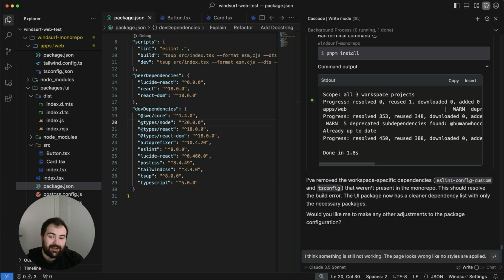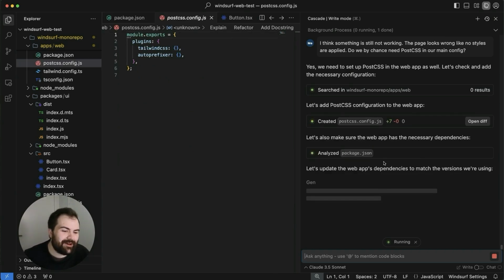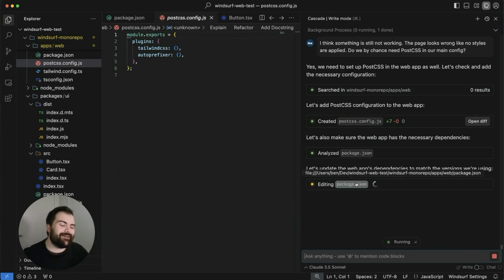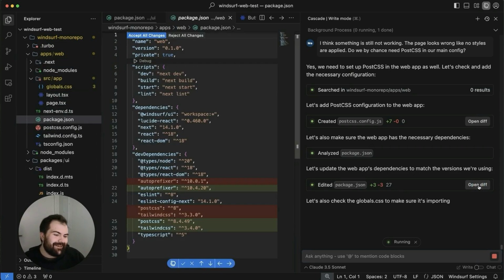I'm going to give it a hint. Do we by chance need PostCSS in our main config? Yes. We do need to set up PostCSS in the web app as well. Interesting. It is actually kind of a random file that you need. I've run into this before, so fair. But like, come on, you know what I mean?